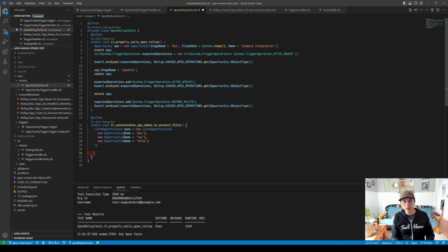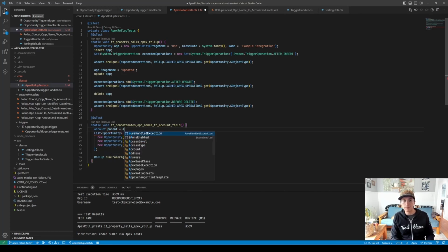The thing that I'm really looking to do is call rollup.runFromTrigger. That's my act method. I've done my arranging here. This is all that I really care about. And finally, I want to assert on something as well. In this case, maybe what I need is a parent level record that I can represent as an account.